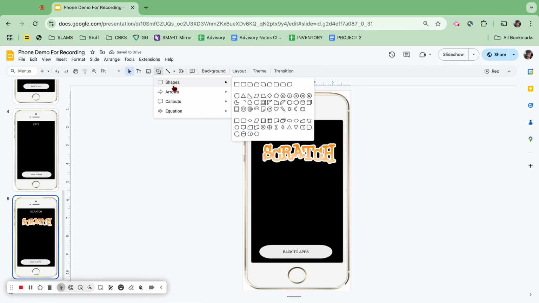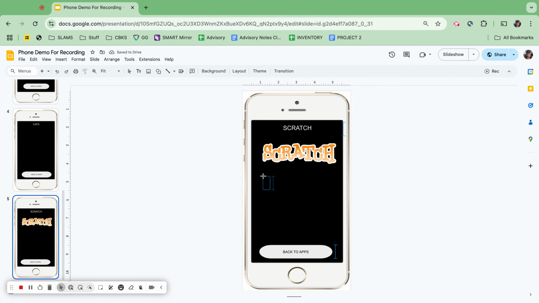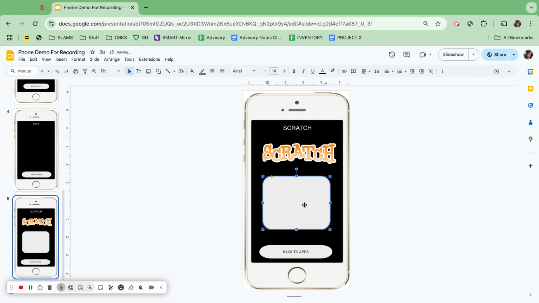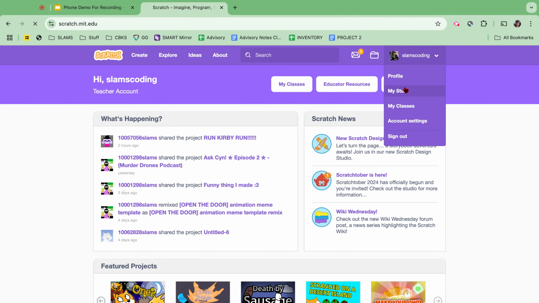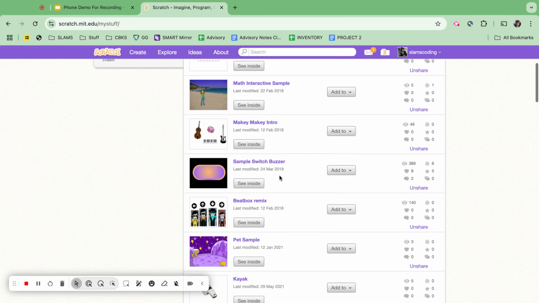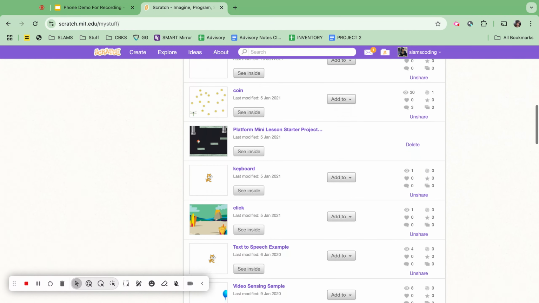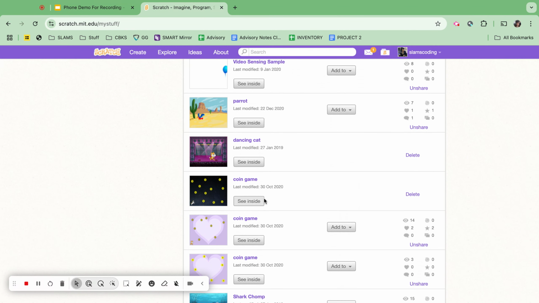I'm going to add a text box. This is my Scratch final project. It is a clicker game where you collect coins. So I'm going to write a little bit about it. So now I'm going to go to Scratch. I'm going to go find my final project. So I'm going to go in, and which one do I want? I'm going to do this one.